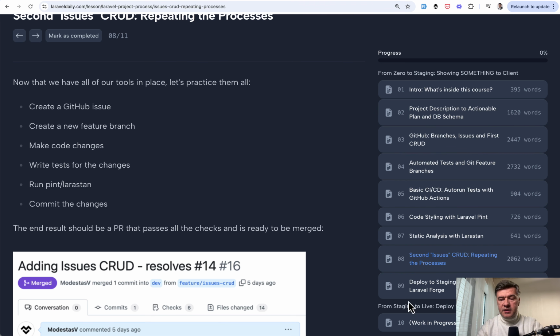And then the final lesson in this course so far is pushing to staging, because the first goal, the first milestone is to show something to the client for their first feedback. And at this point, we need to deploy our project somewhere, basically anywhere. We don't need the domain name, we don't need the fancy deployment features.